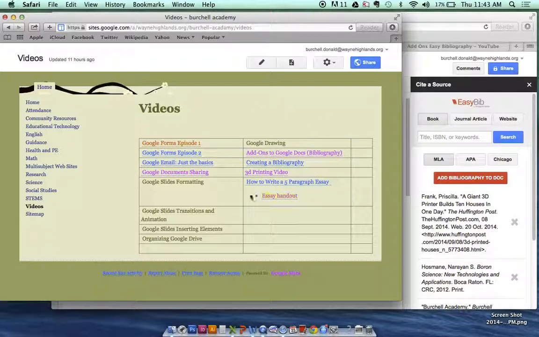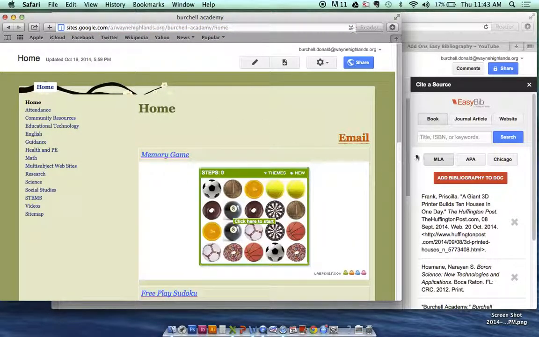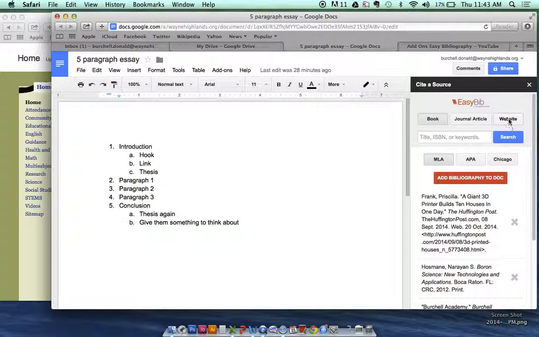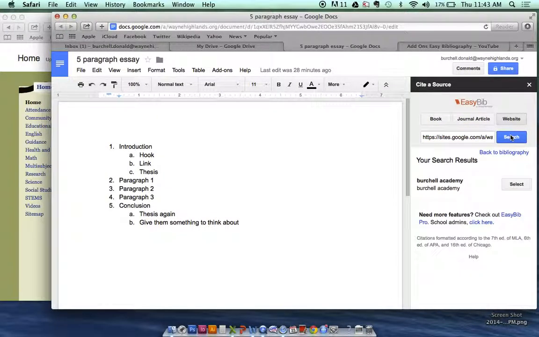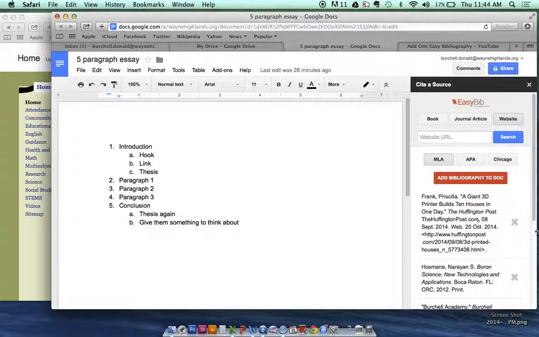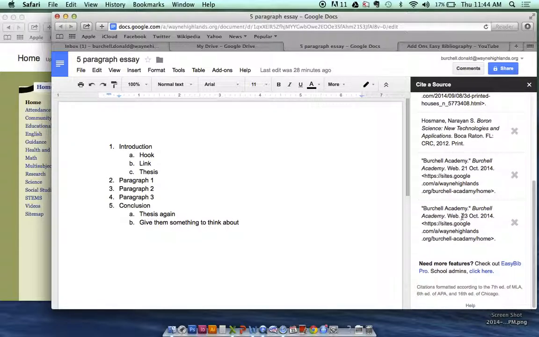And so let's say this page is one that I want to make a bibliography for. First thing, make sure you are in web pages if you are doing a bibliography for web pages. Second thing, this is really easy, click on the web page that you're on, grab the little picture in front of the URL, which is the web address, grab that little picture, drag it over here, and drop it right into your EasyBib search bar. Search for that website. This is the website. Click select. It automatically added my website, and there it is at the bottom.